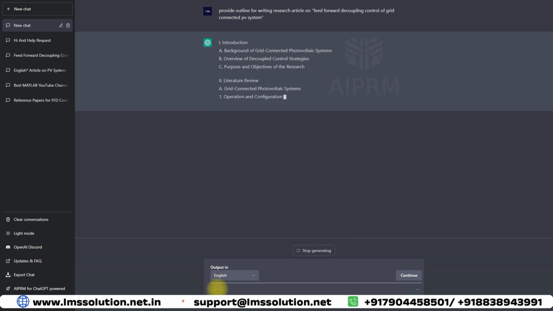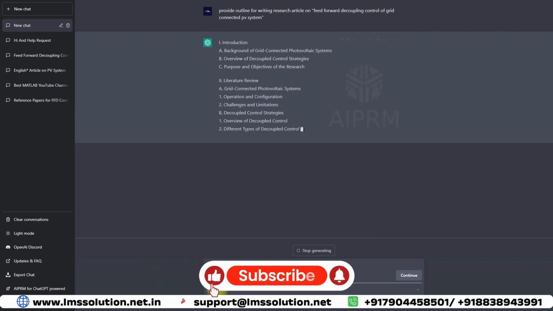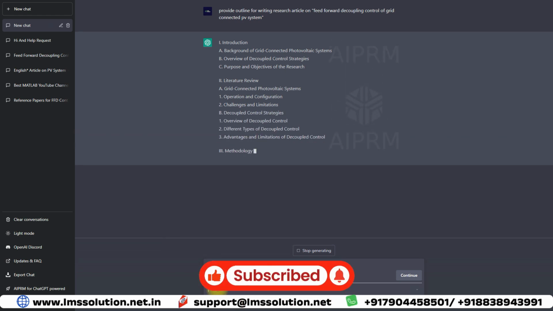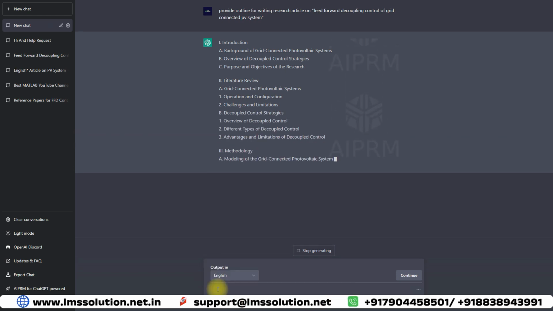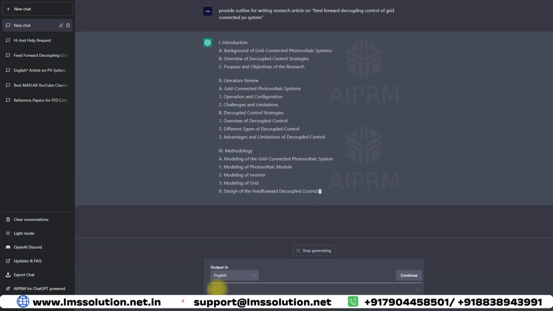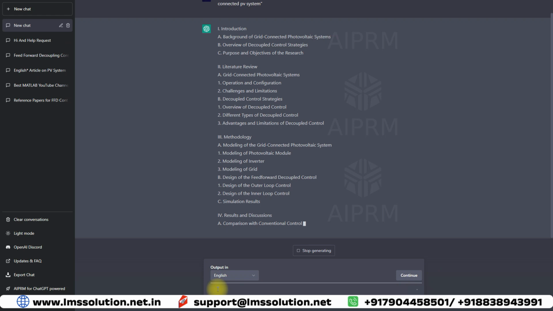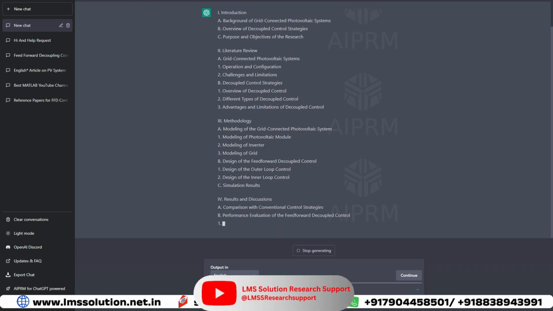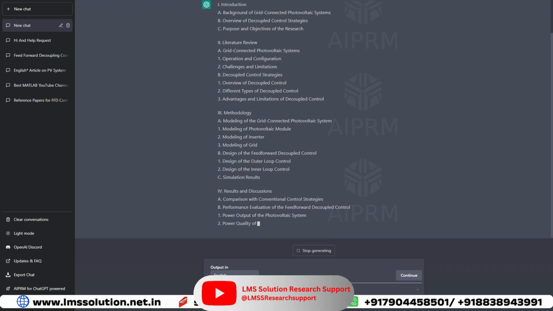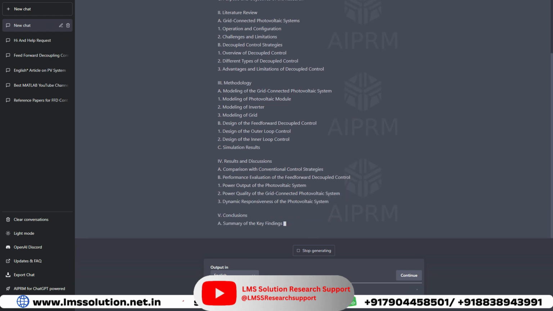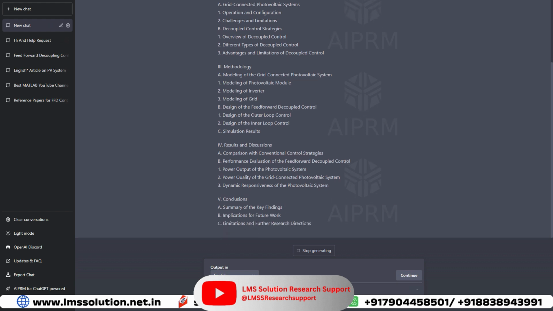Here you can see that they provide some subtopics: introduction, background of grid connected photovoltaic system, overview of decoupled control strategies, purpose and objective of research. And then literature review on grid connected photovoltaic system, operation, configuration, challenges and limitations, and decoupled control strategy, overview of decoupled control, different types of decoupled control, and the advantages and limitations of decoupled control.